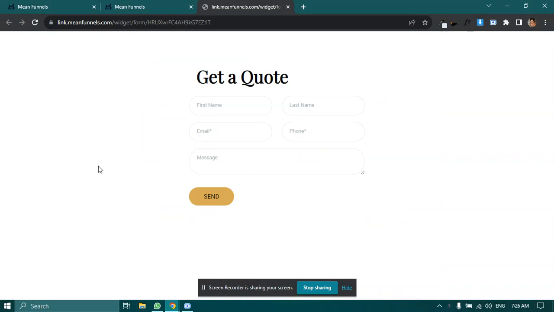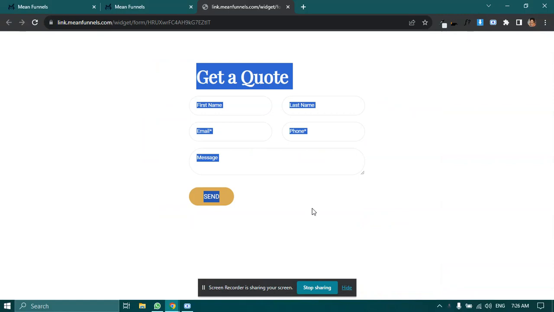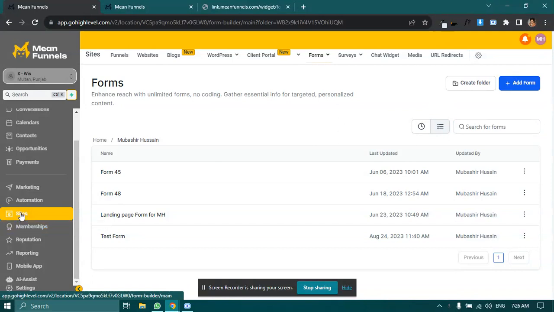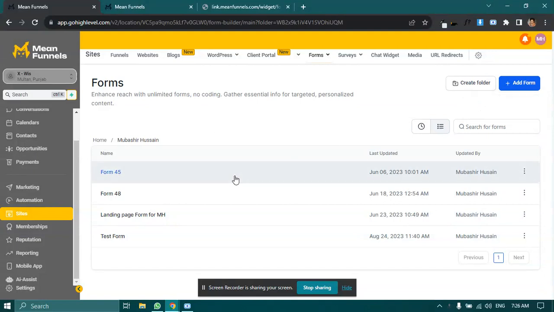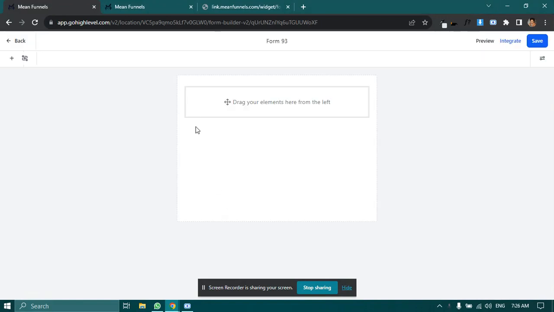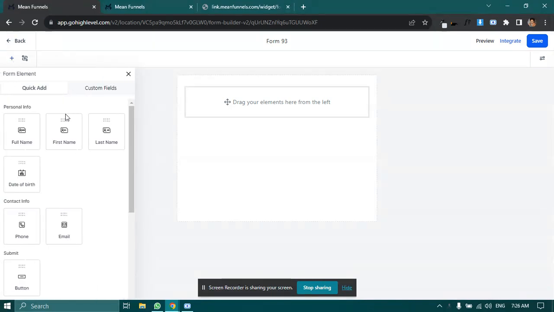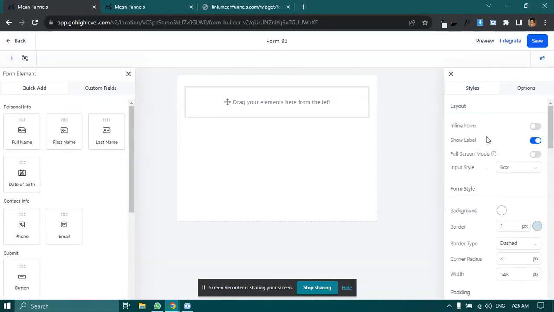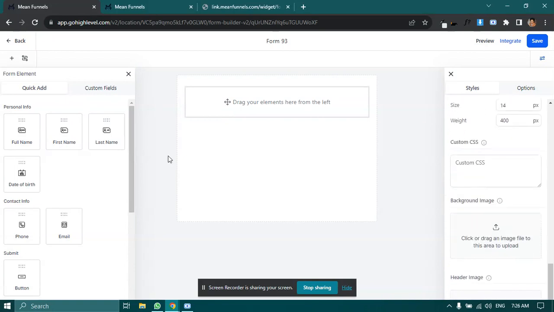In today's lecture, you will learn how to create a form like this in GoHighLevel. So first of all, you have to click on the sites, and in the form section, you can create a form from scratch. Our funnel builder is loading. So this is our funnel builder. From this section we can add elements, and from this section we can style our form.